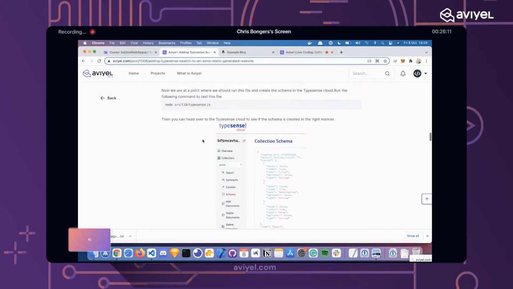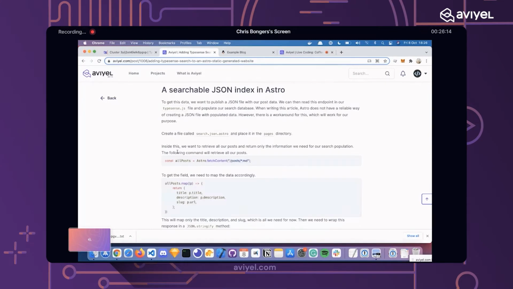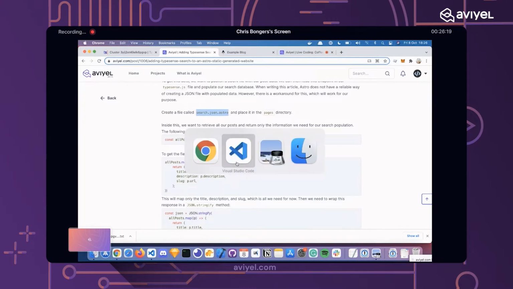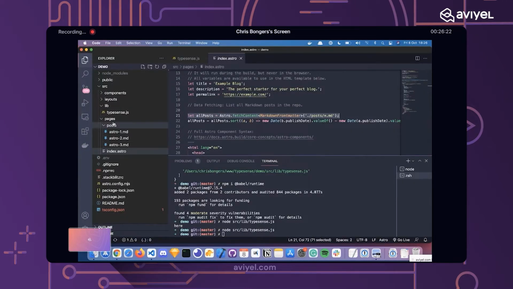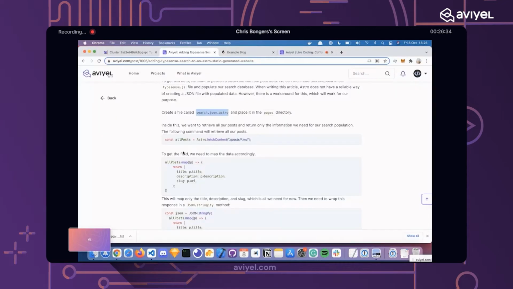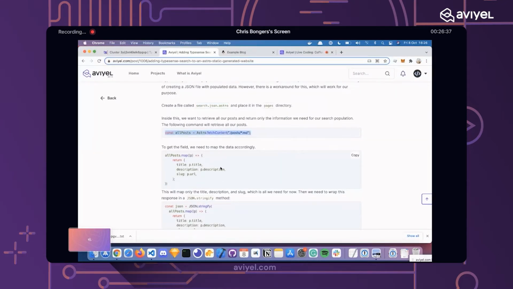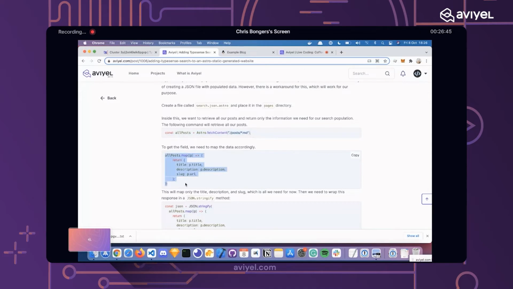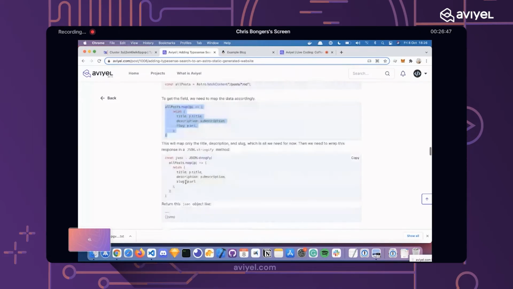We're just gonna head back to our post. So creating the searchable index, I found a little hack around Astro, which I also shared on my own blog. So what we can do is we can create a search.json.astro file, meaning it turns into a search.json file, but with the Astro extension. That way we can kind of just like use front matter. So what we can do is add some front matter.